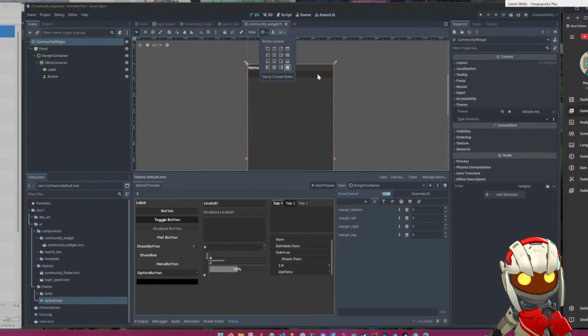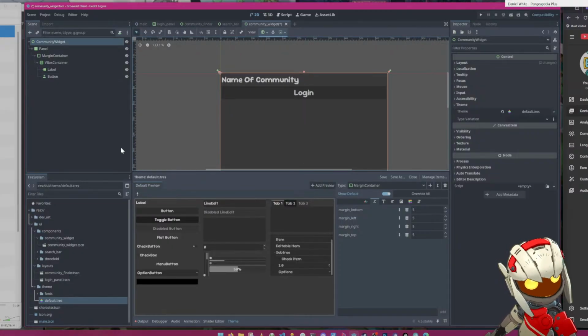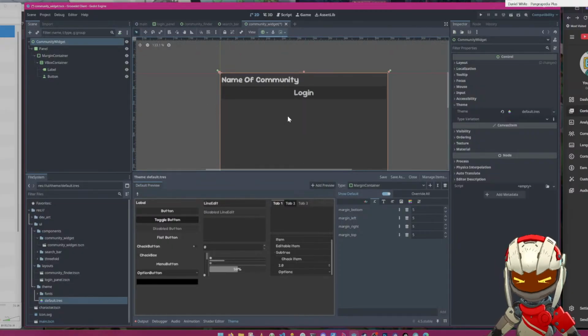Can I just unset that? No, that doesn't do nothing. The way that alignment and anchors work in this is very different from CSS, which is something I'm much more used to.